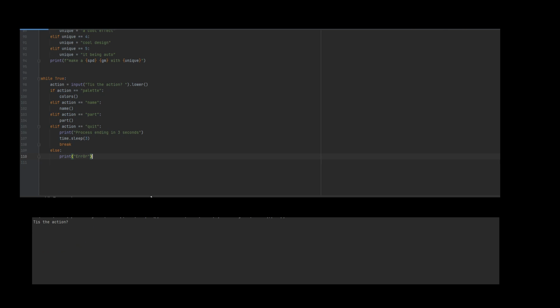Now, if we run it, you can see the action right here. Well, it could be palette, so we'll run palette, and it'll give us 3 numbers. Wow, that's going to be very red.